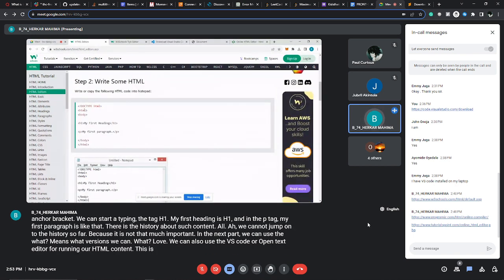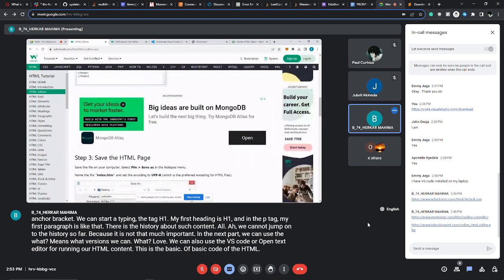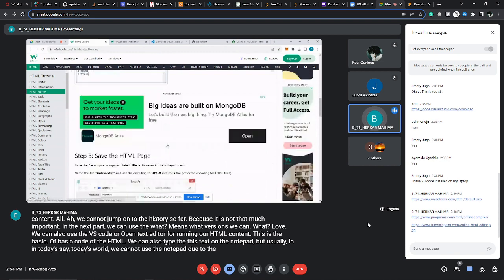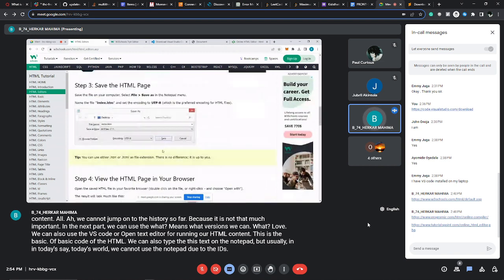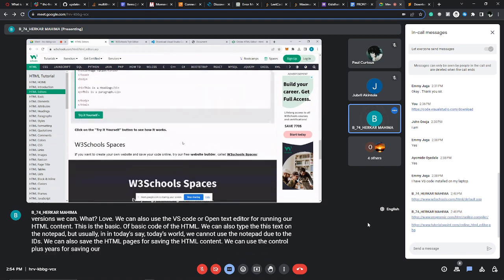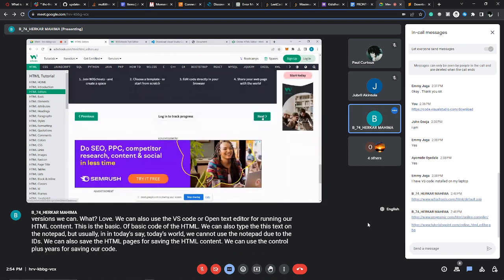This is the basic code of HTML. We can also type this text in Notepad, but in today's world we usually do not use Notepad because of the IDEs. We can also save the HTML pages. For saving the HTML content we can use Control plus S for saving our code.